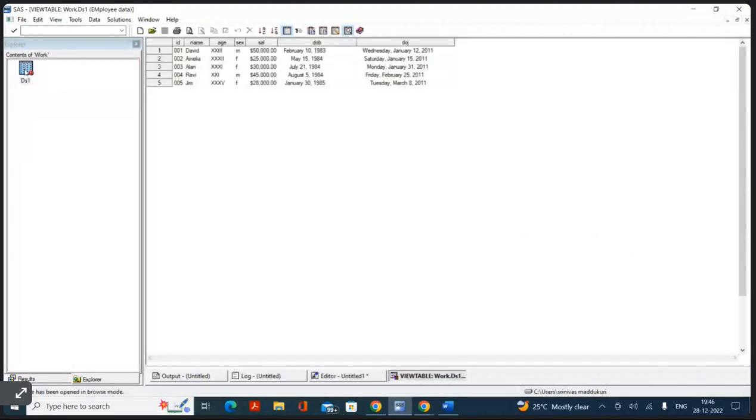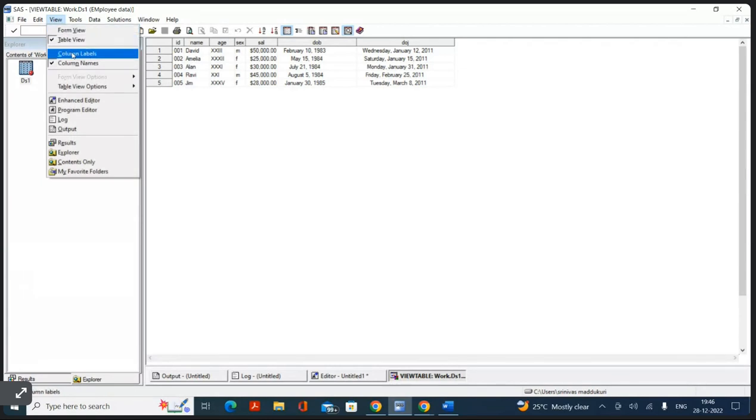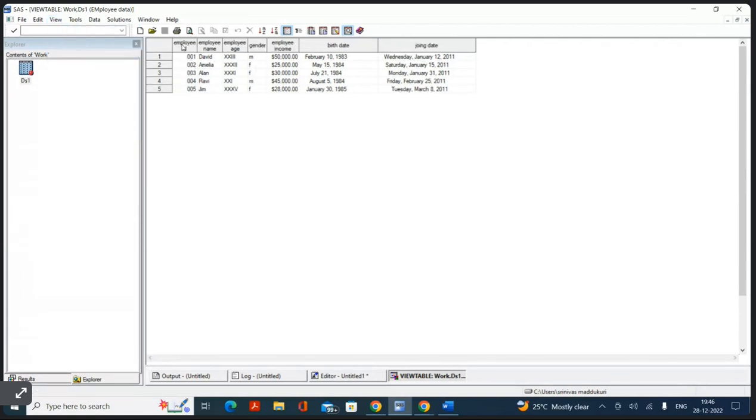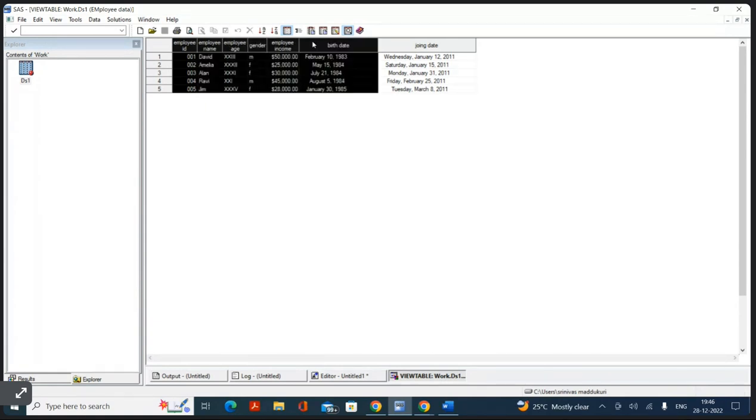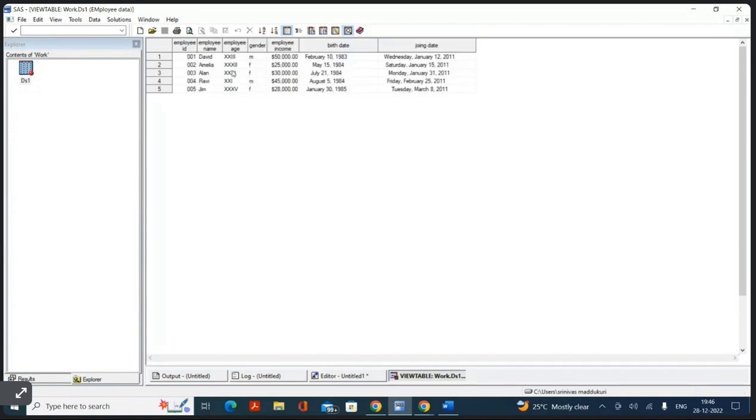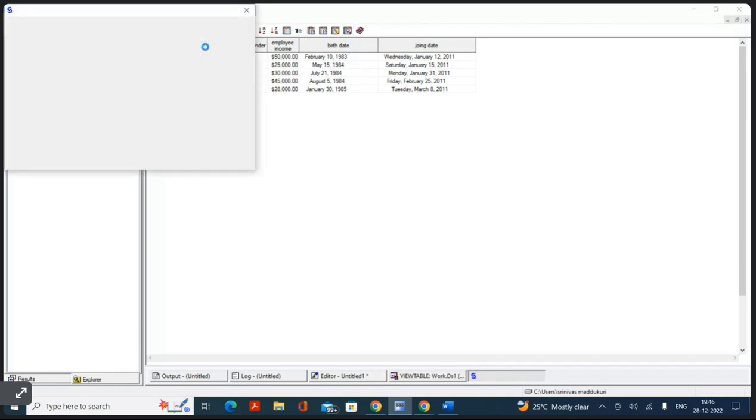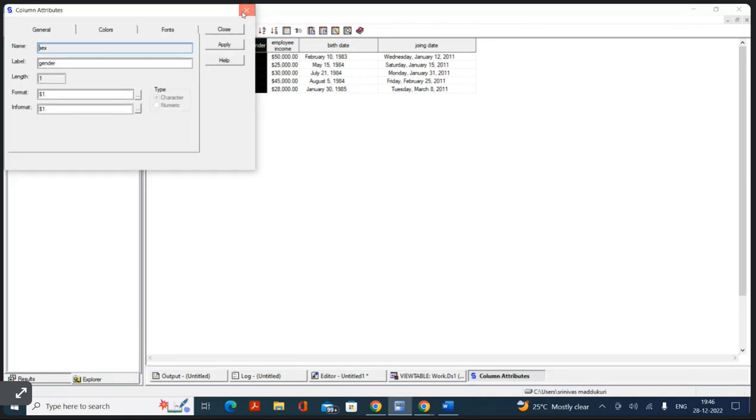We have a DS1 data set. I'll go to the view, and I'm going to click on the column labels. Now can you see we have ID variable, name, age, sex, salary, date of birth, date of joining. And if I open the name variable, the length is 6. If I open the sex variable, the length is 1. So length has been applied.